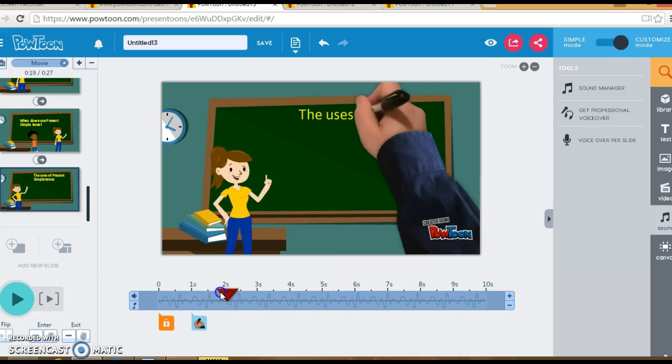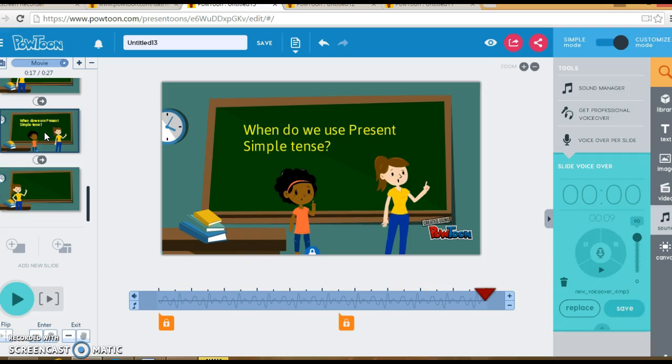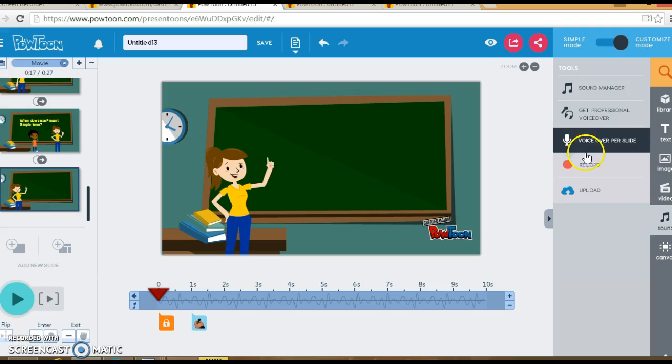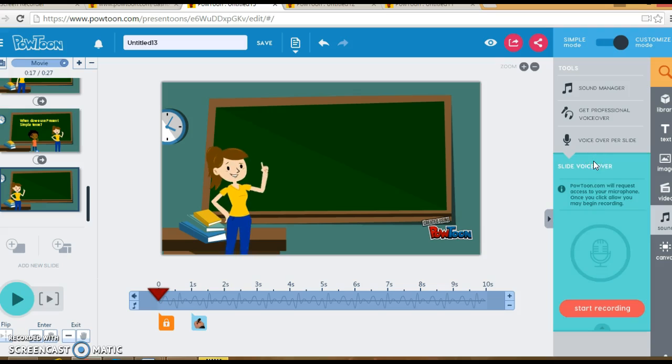And here I decide I want to talk about it. So in the previous one, in number 2, I have also spoken. I was telling the student if you remember, and if they don't, I'm going to explain it again. So here, starting on the same idea, I can do a voiceover per slide. So here I have this option. I just press on the voiceover per slide, and this menu is going to open. You can record or upload.